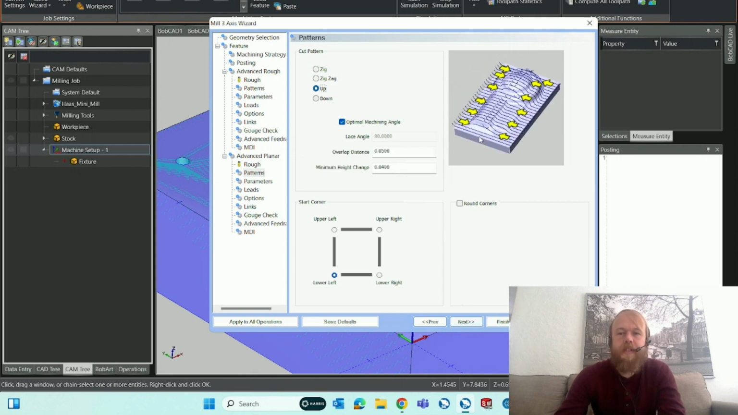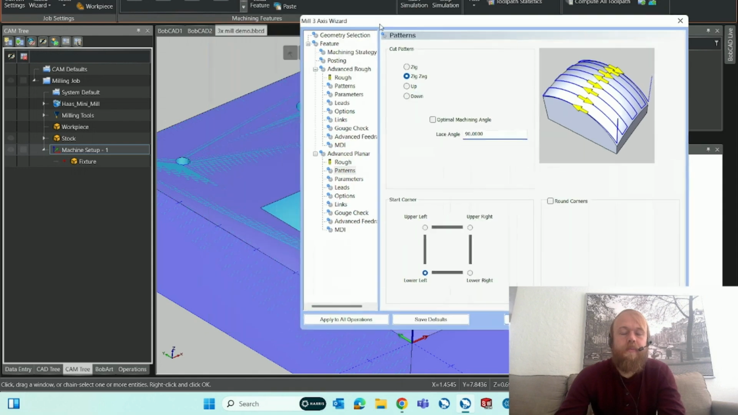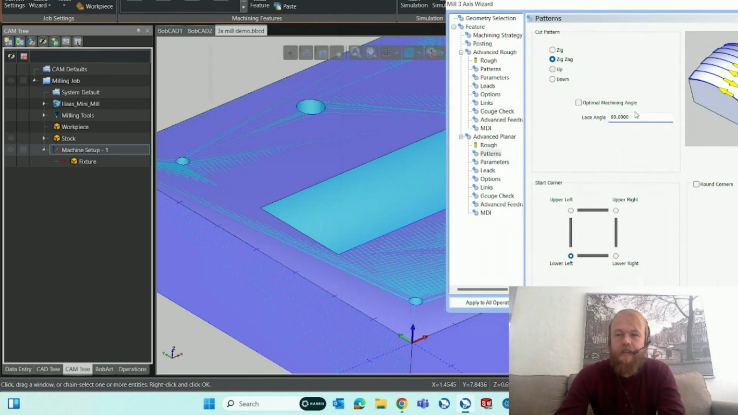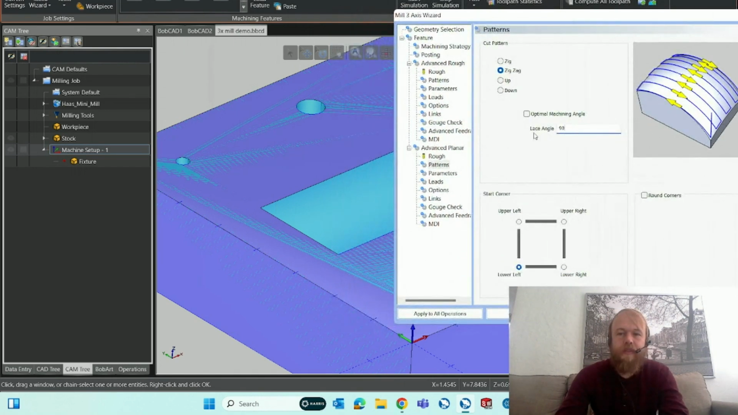We have these up and down options. I don't usually use them, but could be kind of useful, I guess, if we're starting from the bottom of the stock and working our way up to the top of the stock and sort of overlapping each time. Or starting from the top of the stock, working our way down, overlapping each time. I usually have it set to zigzag, and then we can set our lace angle, which would be the angle direction that we're cutting. 90 degrees would go back and forth along the y-axis. If I set it to 0, it'll go back and forth along the x-axis. And I can do anything between 0 and 360. For example, if I set it to 45, it'll do a 45-degree angle diagonal cut back and forth like this.